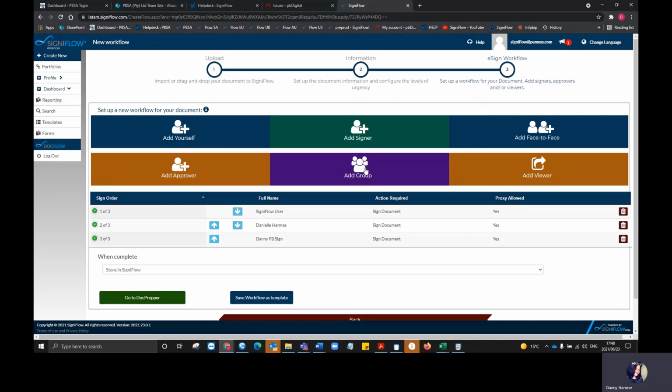This is known as a parallel workflow, where you will be able to add multiple users to a group and stipulate to the system how many signatures you require. It is very important to note that this works on a first come, first served basis, meaning that whichever user logs in first, this will be picked up as the first signature or signer one.